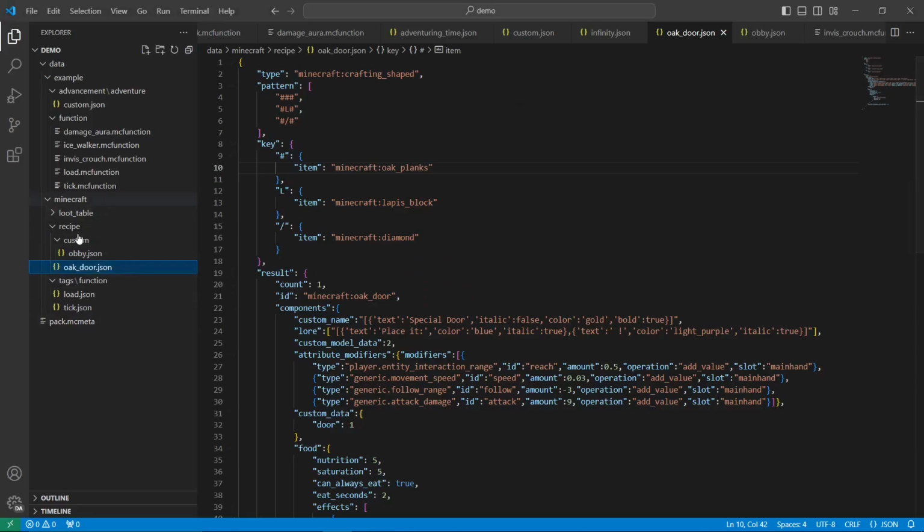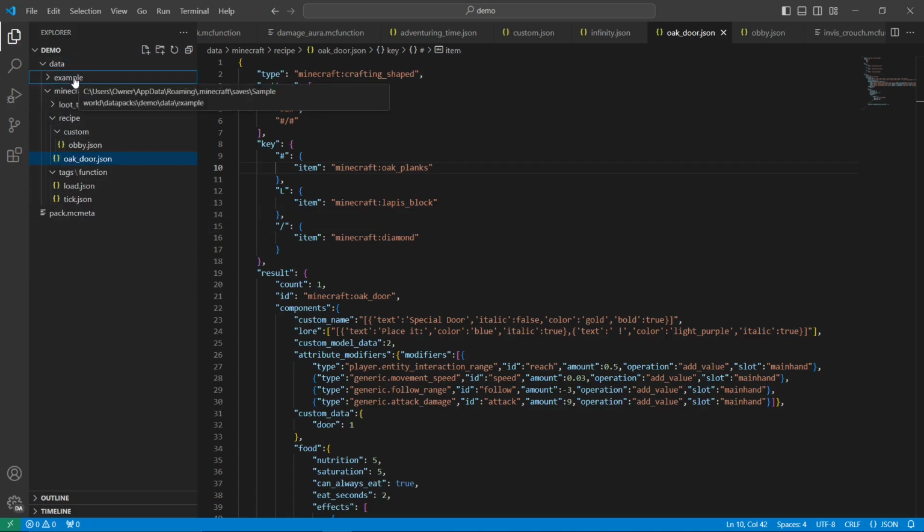So, let's go ahead and take a look at those, and let's take a look at how we can make those. So, in our data pack, we want to make sure we are in the Minecraft tab, so let's close off the namespace. Inside of Minecraft, we want to create a folder called recipe. And inside of there is where our file is going to be for oak door. And here I'm going to be separating all of the custom recipes into its own folder called custom. And the Minecraft ones are going to be outside of the custom folder, so let's close that.